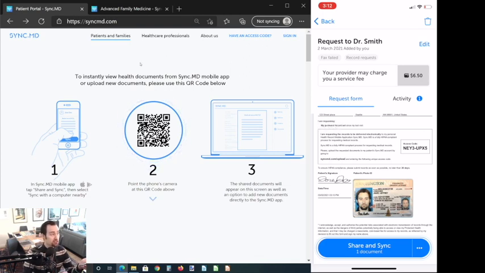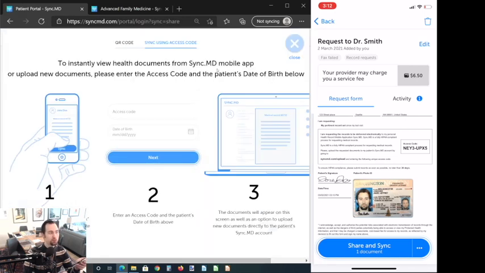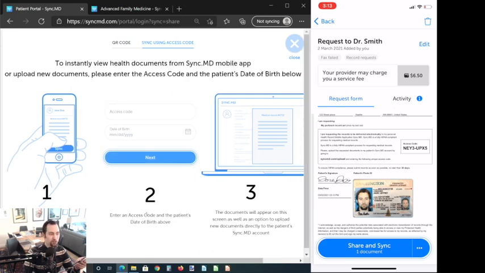So it's going to tell them to go to syncmd.com. And so that's what you see here on my computer. And it's going to say, hey, go to the have an access code page. And you're going to see it provides, again, some instructions here. So they don't necessarily need to have the form in front of them to be able to follow these instructions. We duplicate it on the website to make it as simple as possible. And it's going to say, enter the access code. So I'm going to copy over the 8-digit code from the app.